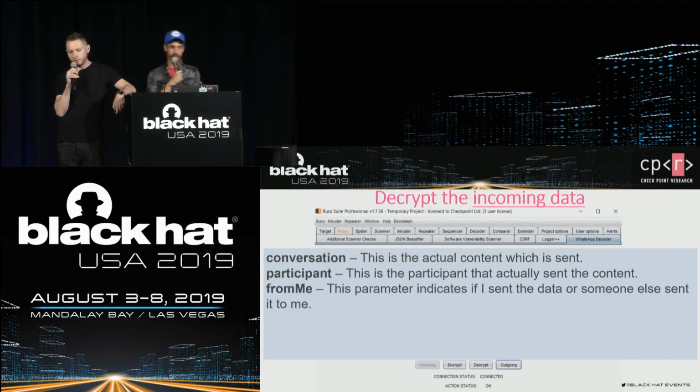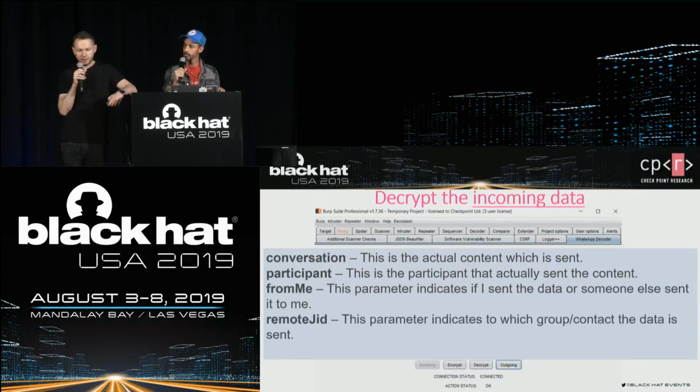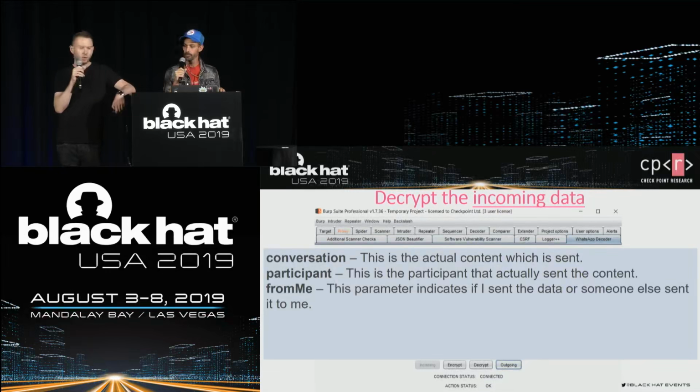Then you have the fromMe parameter, which is interesting. If you are in a personal chat with somebody, you don't have the participant there. You have just the remoteJid and the fromMe parameter. So actually WhatsApp doesn't really know who sent the data, and it looks only at the fromMe parameter. If the fromMe parameter is true, you sent the message. If the fromMe parameter is false, the person you're speaking with sent the message. So you can speak to yourself and just change the parameter from true to false, and it will appear like he's sending you messages. Legit.